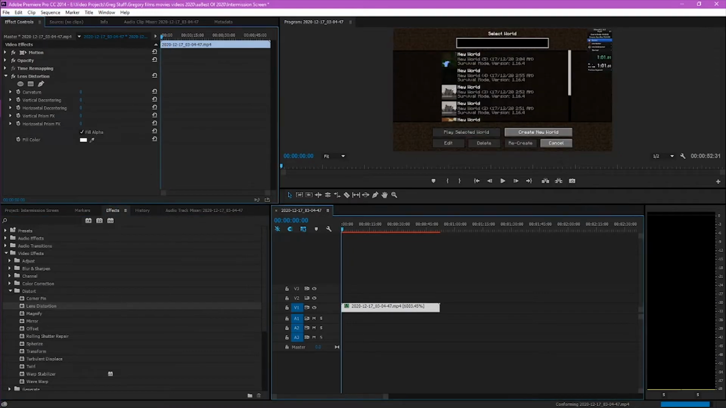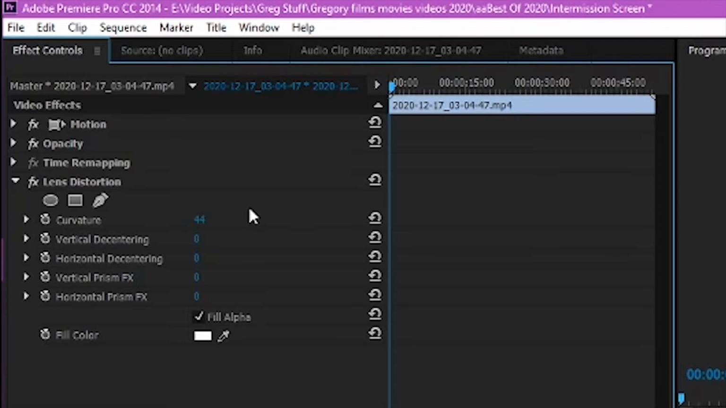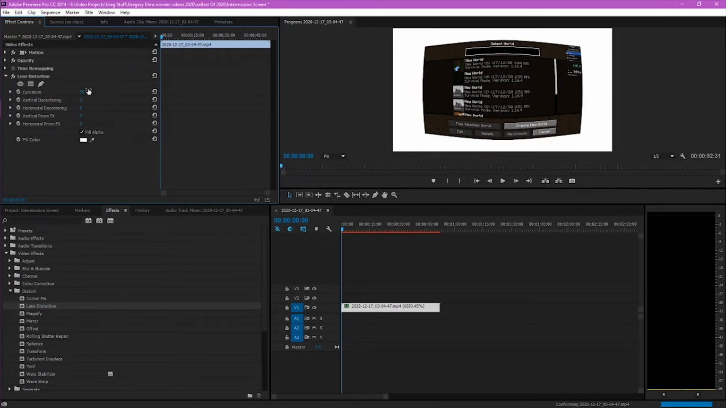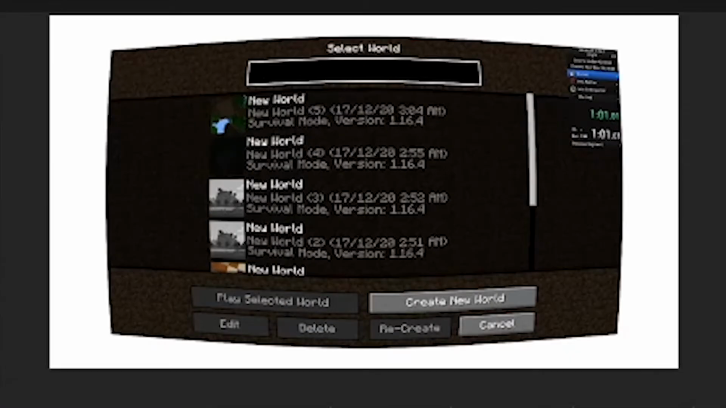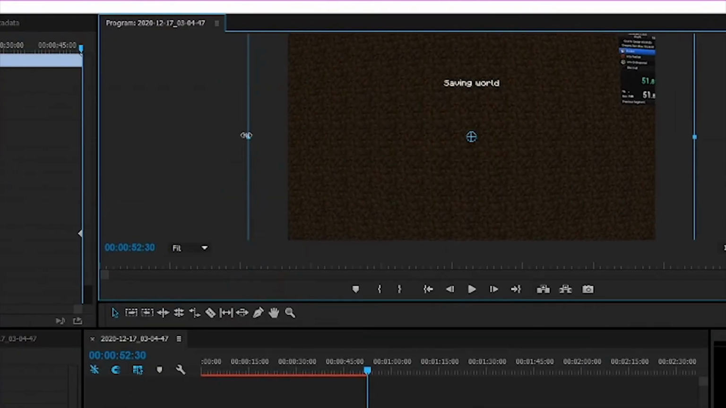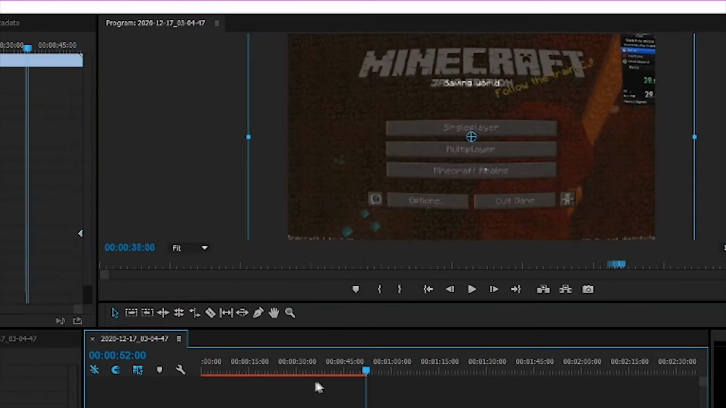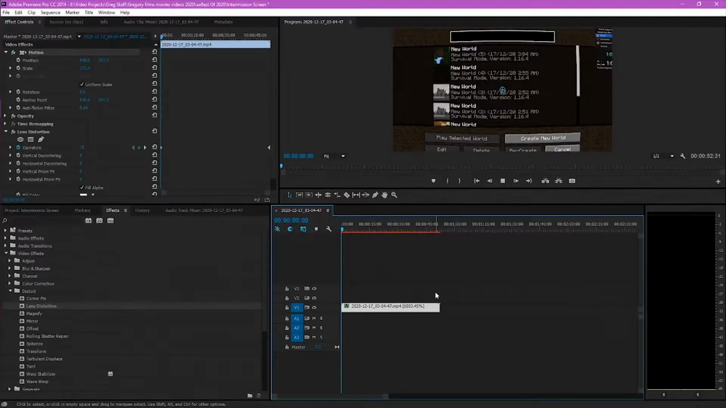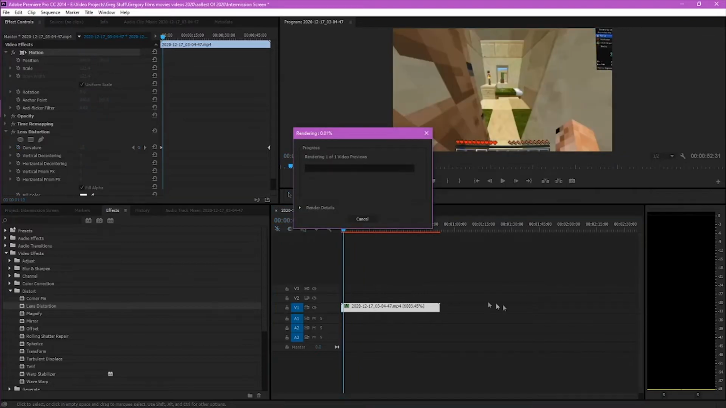Change the curvature. I tried a whole bunch of different things here. The best one to do would probably be about 58. Right when you get it about how you want, you're gonna scale it up so it fits exactly on it. That gives it like an old TV kind of vibe, and you use that cool curved effect. Once you do that, I just have to render it out.